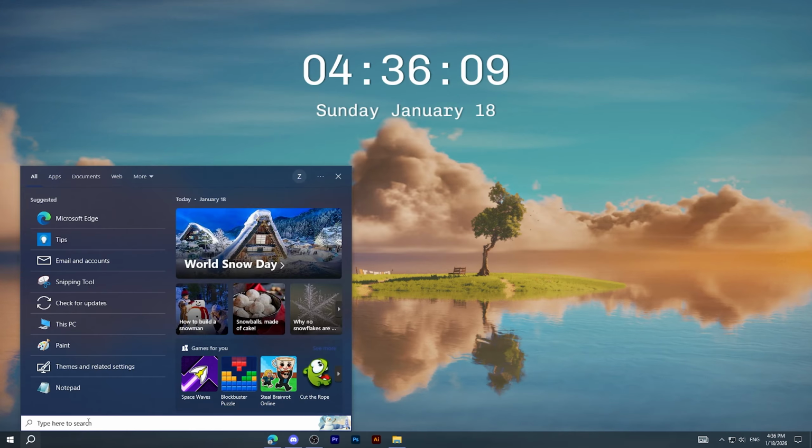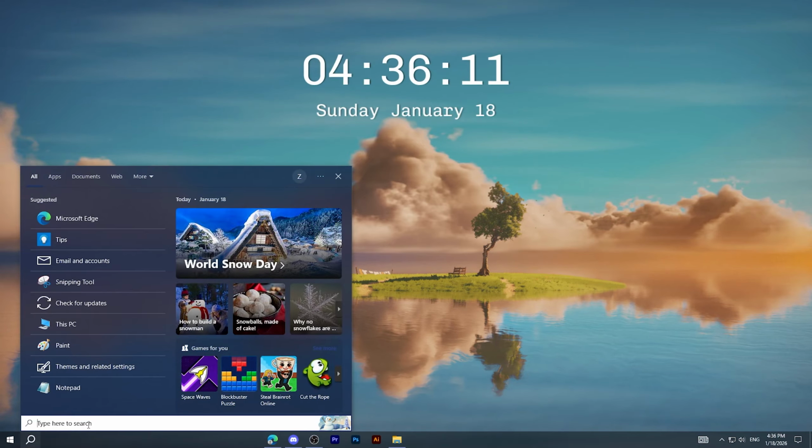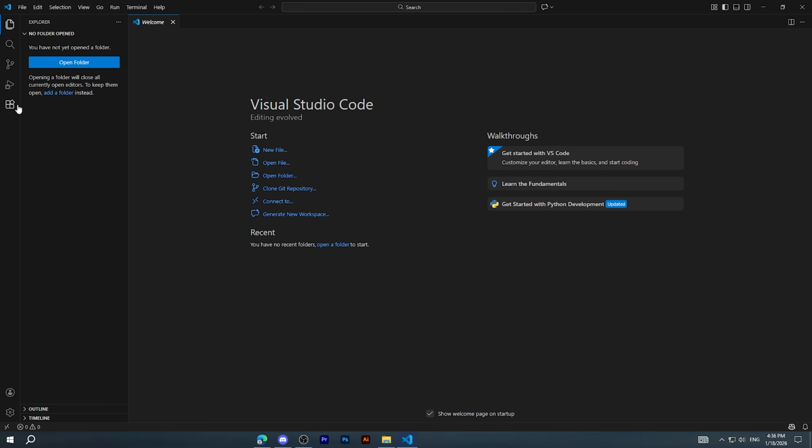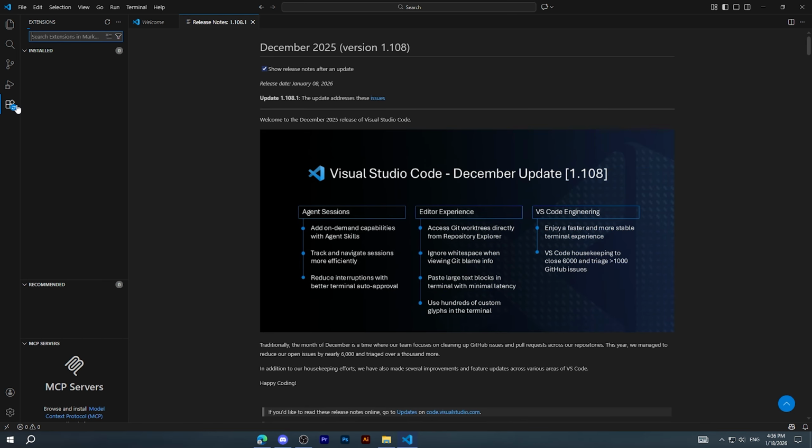Okay, the first thing that you should do is to go to the menu icon on the bottom left side, then search for VS or Visual Studio Code, then open the first option, and now go to extensions on the left side, just right here.